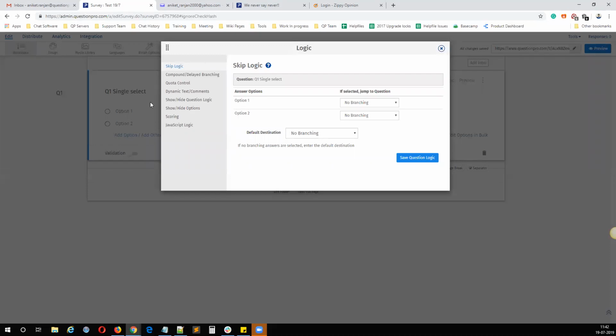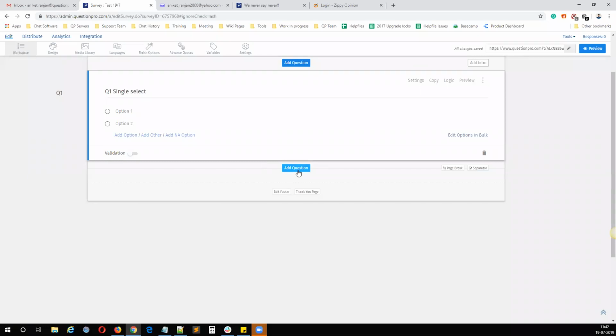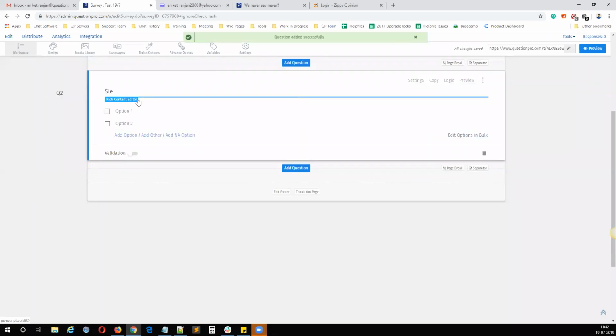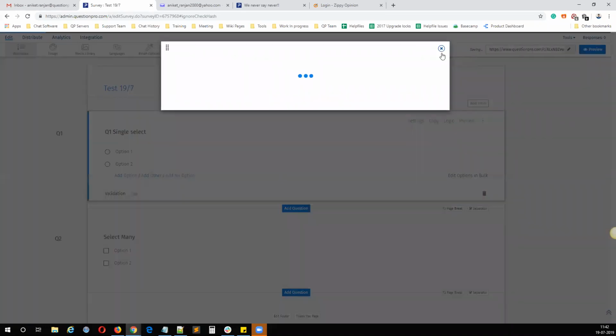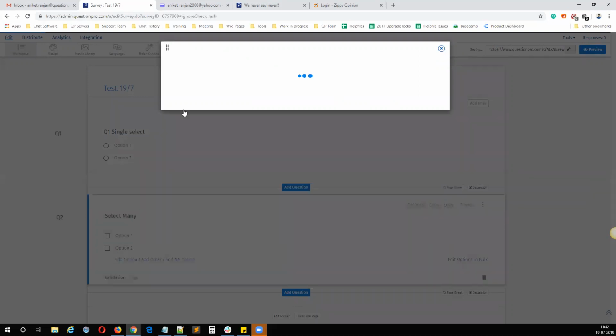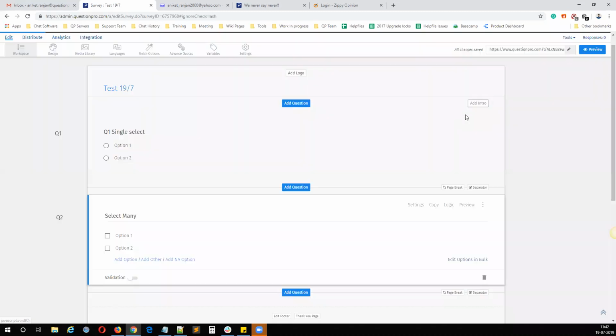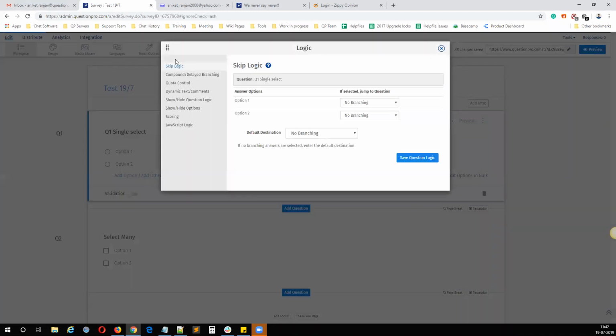Apart from that, if the question type is changed, let's say if I use the select many question type here, the logic differs. For example, in the select many, you will be able to see extraction logic here, but in the single select, there would be no extraction logic.